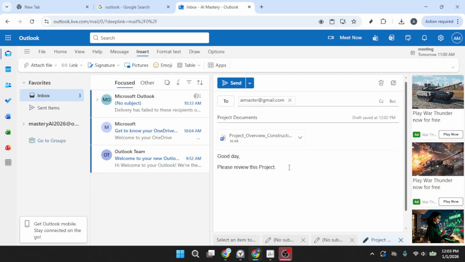That's it. You searched for Outlook, opened a new email, addressed it, added a subject, wrote your message, and inserted your document using Insert, Attach File, and Browse this computer. Follow these steps anytime you need to place a document directly into your email so your recipient can open it right away.